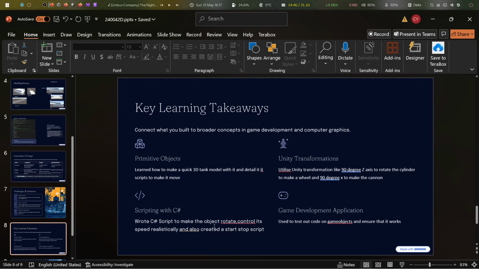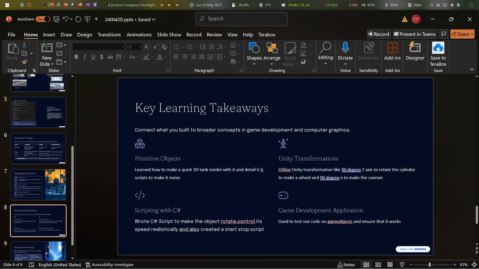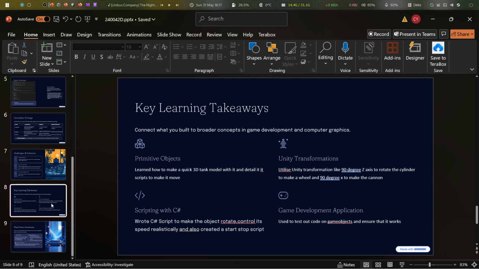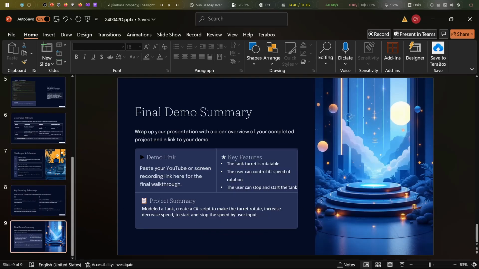So my key learning takeaway is that I learned how to 3D model, detail it with the script to make it move, and utilize Unity transformations like 90 degrees on the Z axis to rotate it, and 90 degrees on X to make the cannon. And I learned how to script with Unity to make the object rotate, control its speed, and create a start and stop script. And also learned how to utilize AI to make sure that it works. And that's all. Thank you.